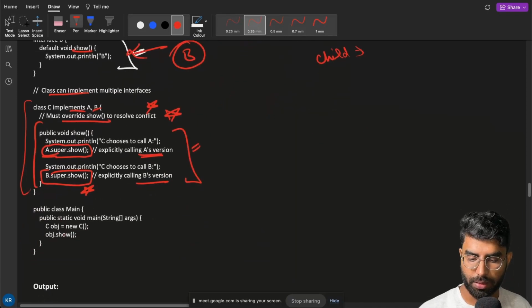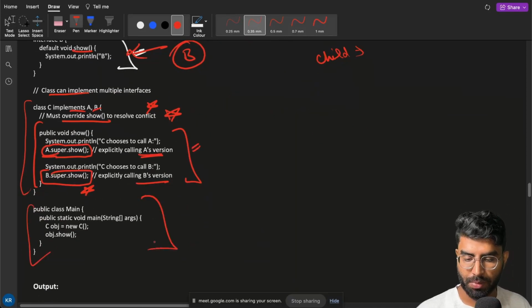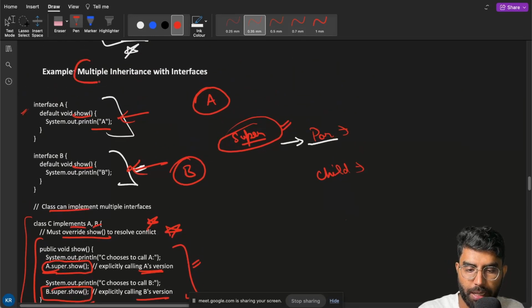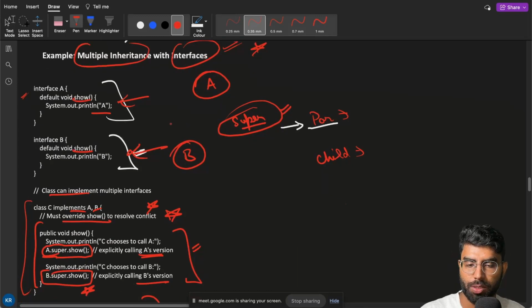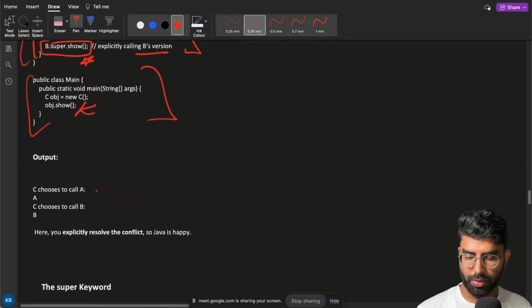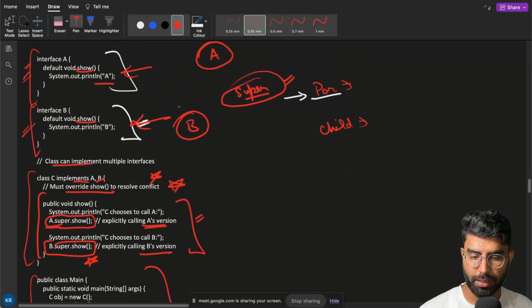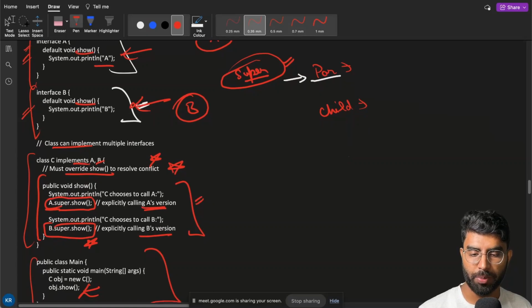Okay, so here's the main function. This part is clear: how we can achieve multiple inheritance using interfaces. So you got the logic. Using interfaces we can do this. This will be the output: C chooses to call A, A is printed, then B is printed. This is basically the use case of interfaces, where we implement the interface and override it.